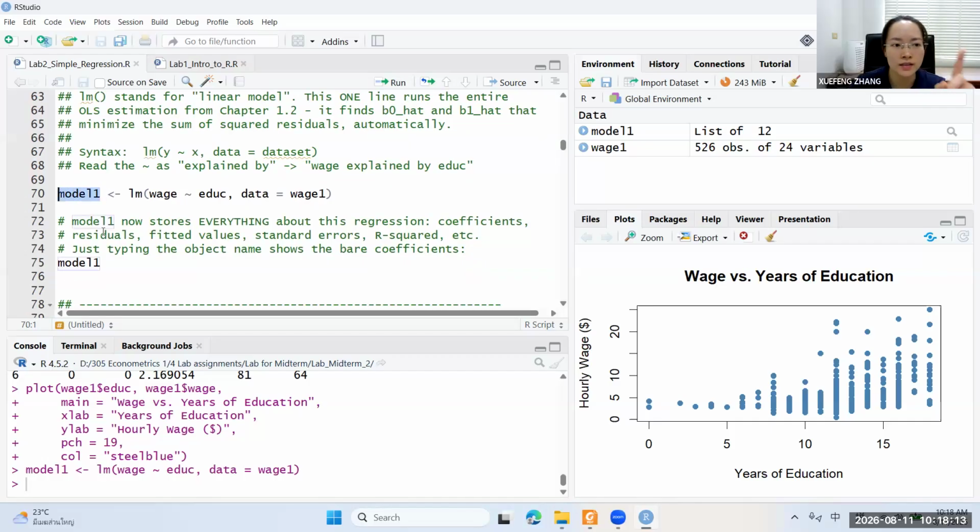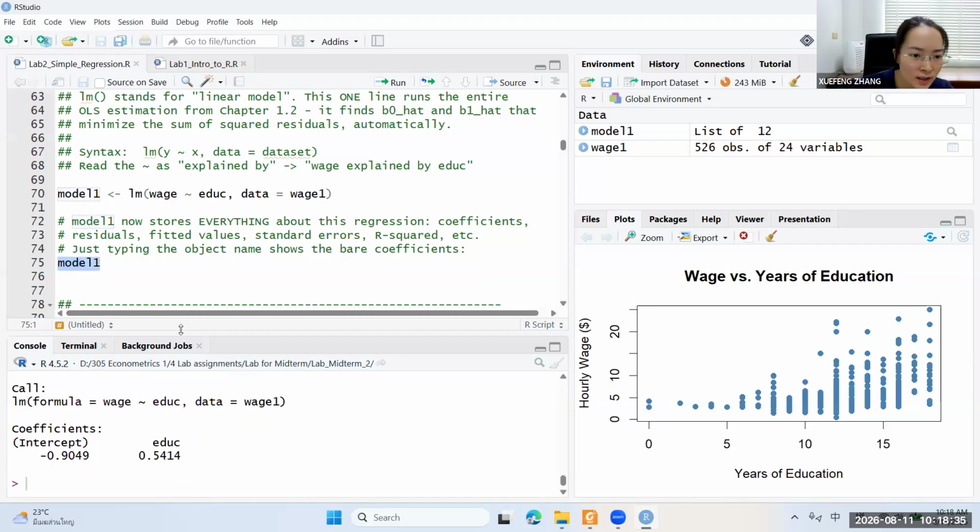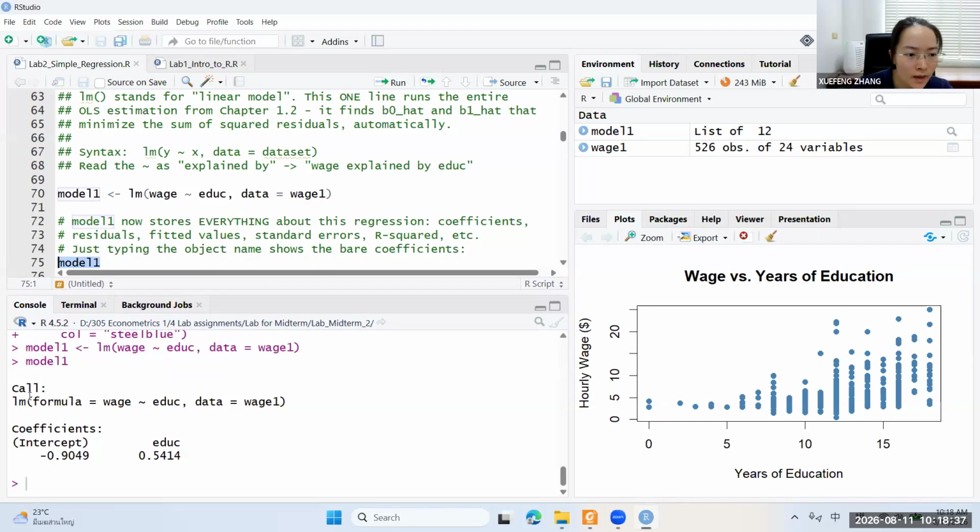Model 1 here, this code now stores everything about this regression: coefficients, residuals, fitted values, standard errors, R-squared, etc. Just type in the object name and it shows the bare coefficients. Okay, let's type and run it. You see here, basically we call this lm function and this is our coefficient, intercept and education. So this is our beta 0 hat, this is our beta 1 hat.